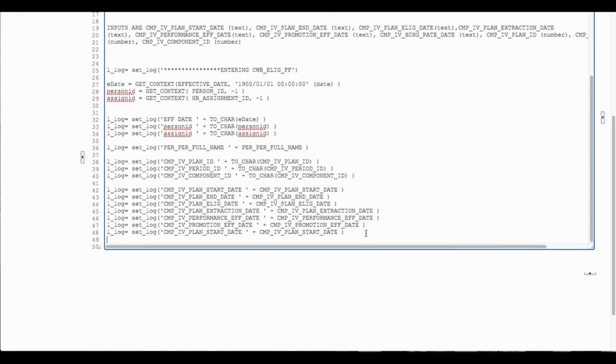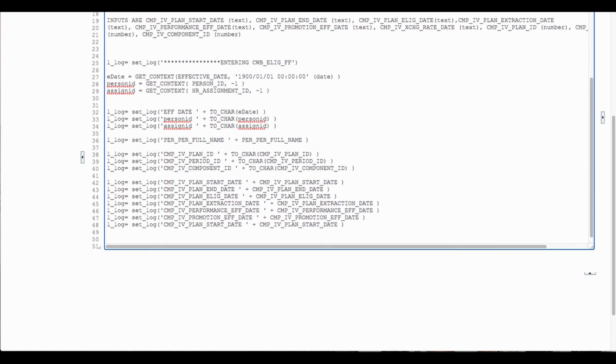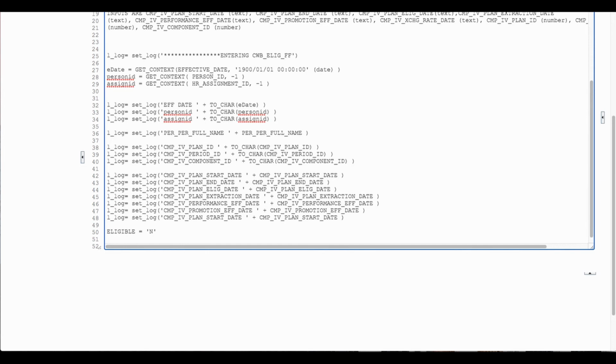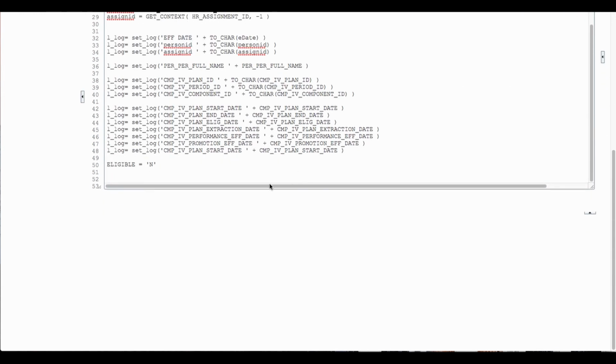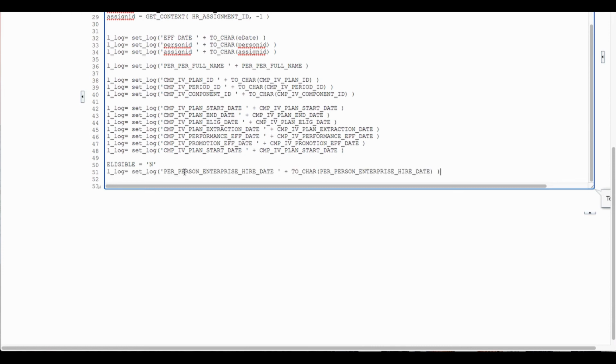The logic is very simple. Eligible, by default I am starting with the person not eligible. That is the default value. I also log the date, which is the enterprise date. Since it's a date, I'm converting it into a char string, then logging that value.